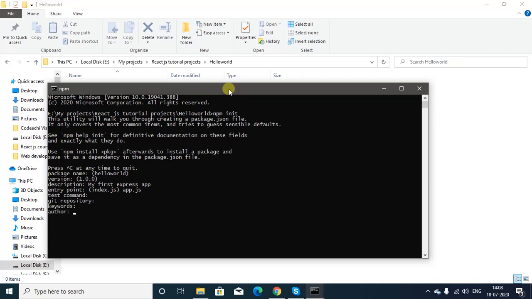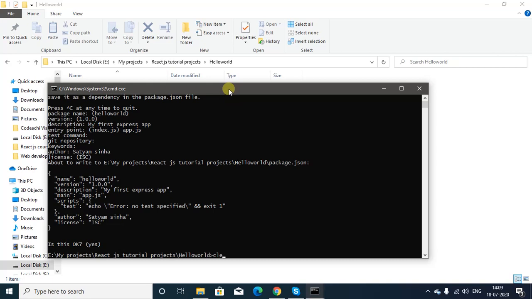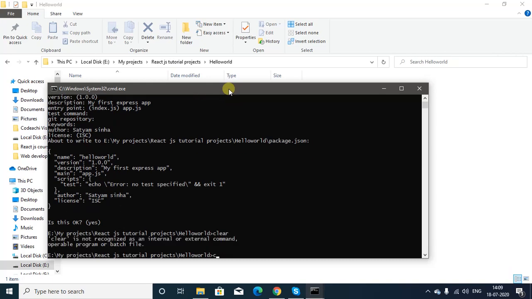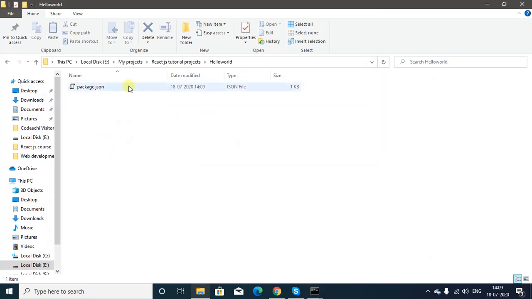Keywords, no. In author, you can give your name, like in my case, I'm giving my name. Hit enter, and just like that, hit enter. Now I can see after running all these commands, we have a file which is generated, which is package.json. I'll walk through it in a little bit.